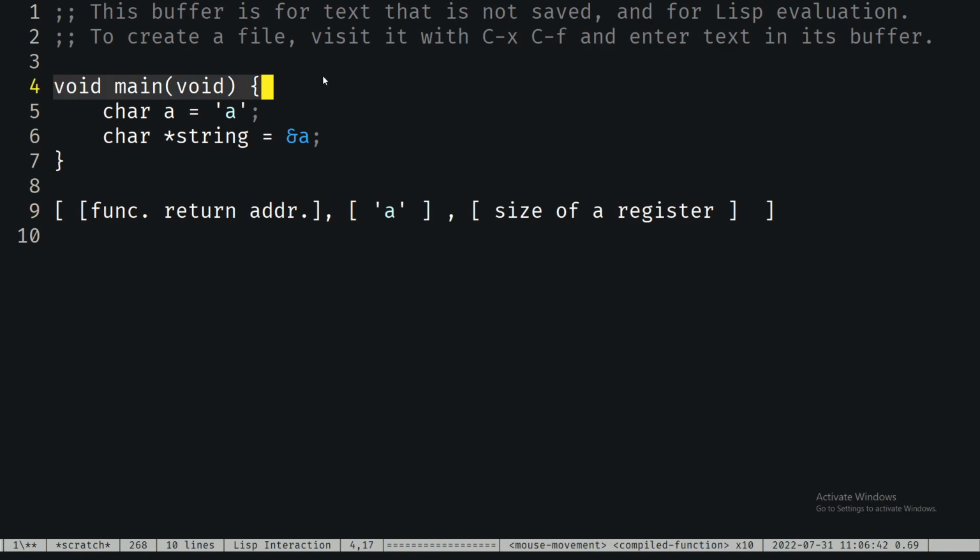So we'd have the function return address on the stack. We'd create A on the stack. Then we create string, which points to the memory address of A. But it's typed to be a char. So now this pointer would equal this stack address.